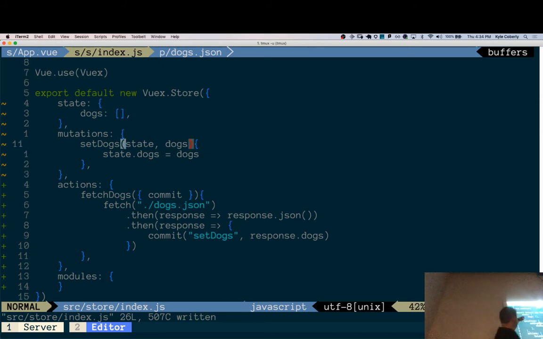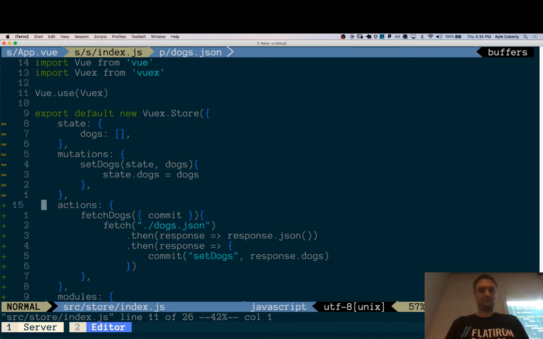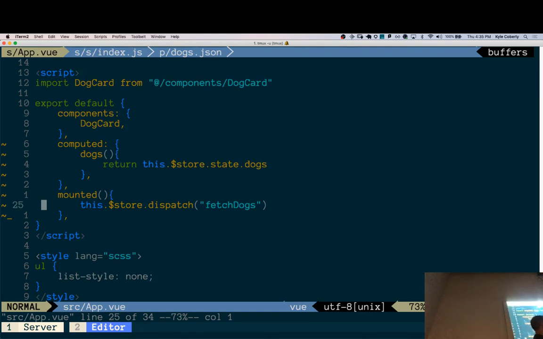So we started with nothing. That was the original state. When this component got mounted, we dispatched this action. This action fetched the dogs and committed the things that it got back. The mutation that we committed set the state of dogs to dogs, and when this state changed, this computed property changed. One big circle, one-way data flow.